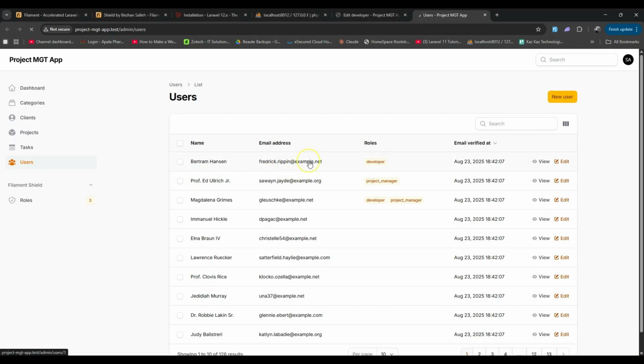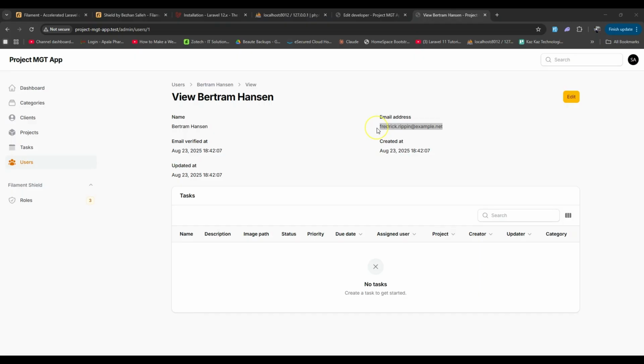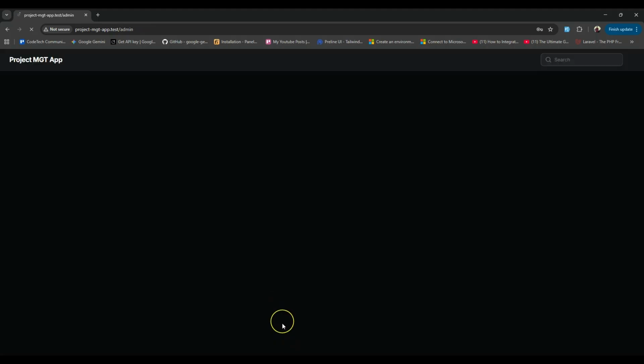Let me just copy this one. So let me copy the email and let me put the password. I just want to show you how the roles and permissions work.